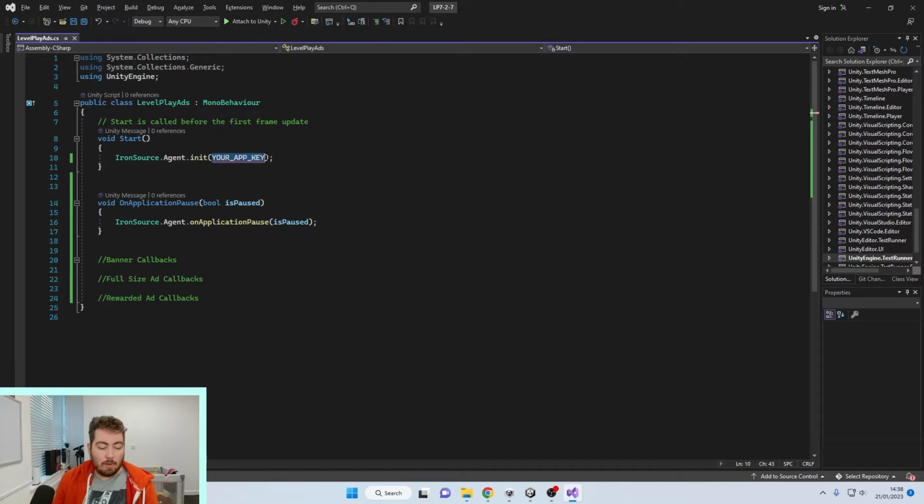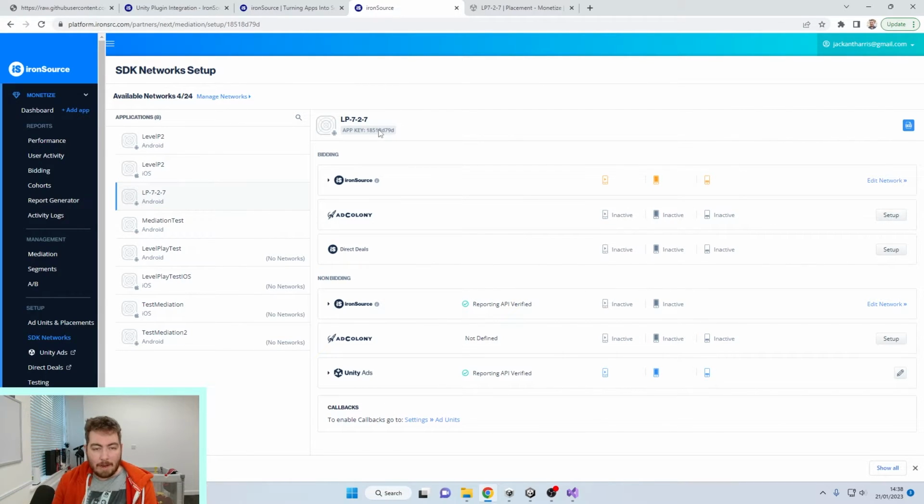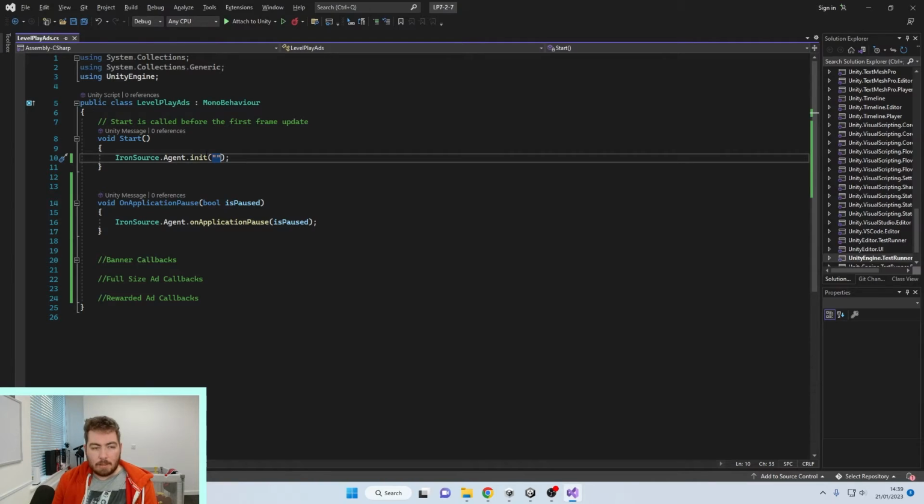Now, where it says your app key just here, this is where we're going to go back to our dashboard. Our app key just up here, which is in the SDK networks, or if you go to your dashboard here, Android app key. So we're going to copy that, paste that into the start function just there.